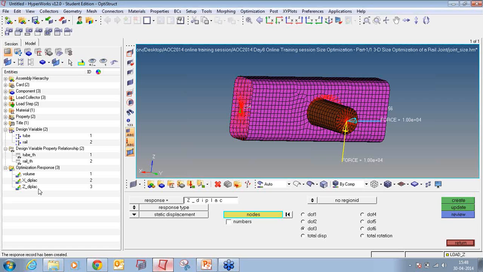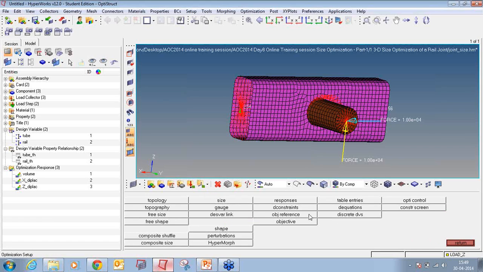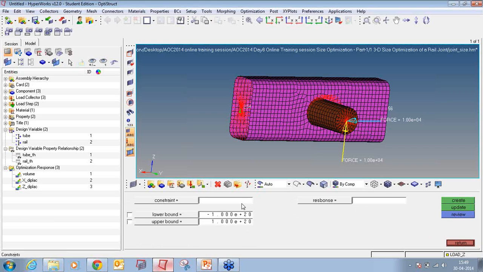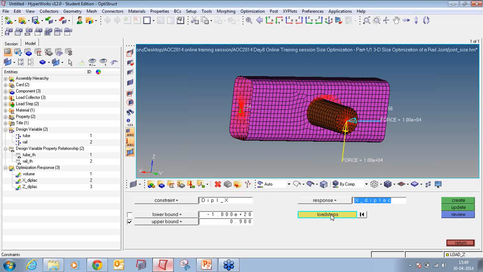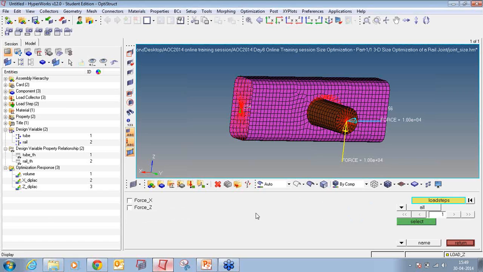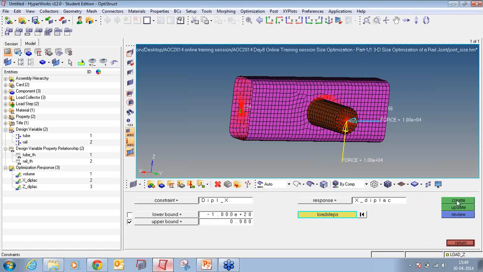Now I will apply the constraints on my model. I will click return to go back to the optimization panel and click on D constraints, just below the response panel. Enter the constraint name as, say, displacement X. Check the box in front of upper bound and enter the value as 0.9. It should not go beyond 0.9. The response type is X displacement. Select the load step as force X and click create. So my first constraint is defined.